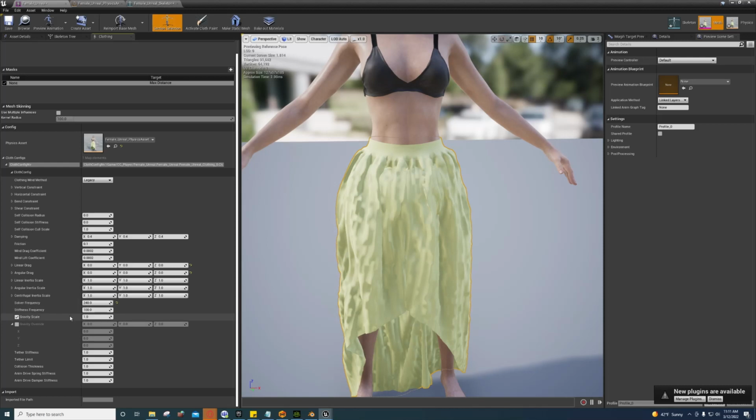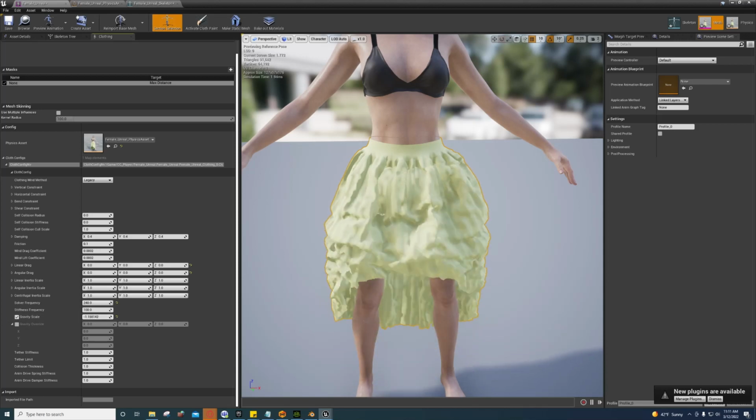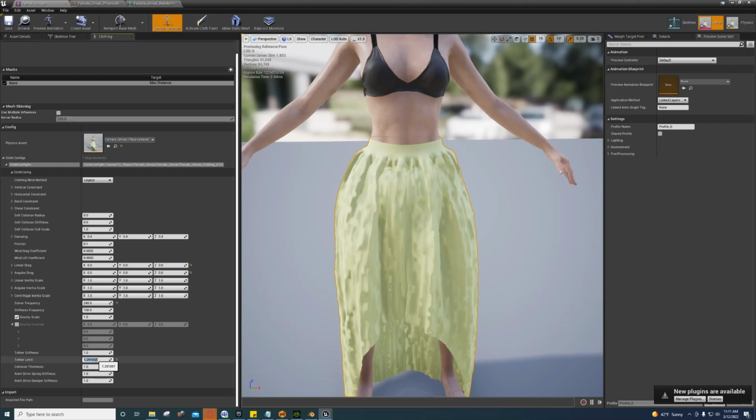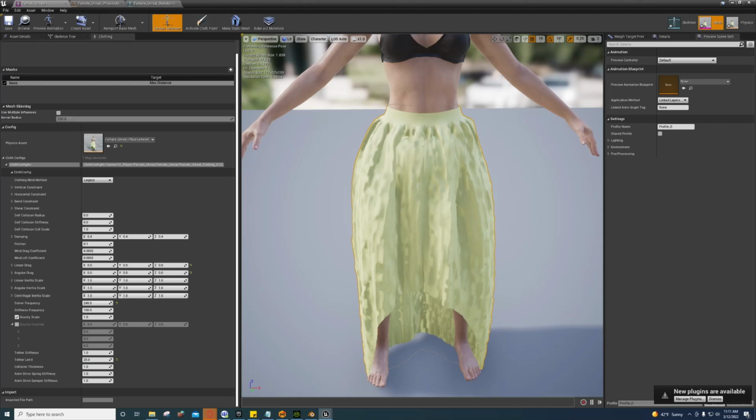So stiffness frequency is probably okay. You can increase the gravity if you want it to be stiffer or less stiff. If you decrease it below 1, it's going to look like it's floating around. That might look good on something like a ghost or something that's supposed to be scary. Tether limit will make sure that it doesn't stick to the hands during an animation. Normally, if it's sticking to the hands during an animation, a value of about 25 or 30 will fix that.